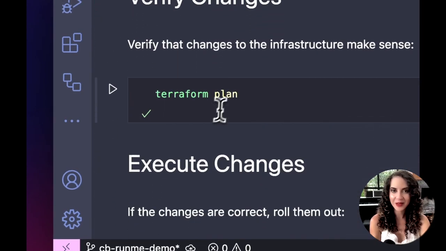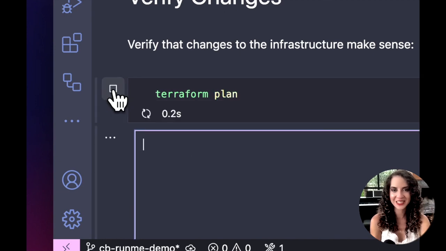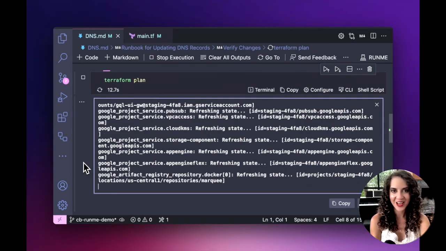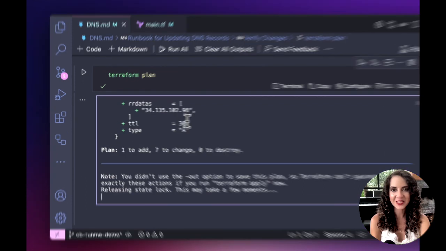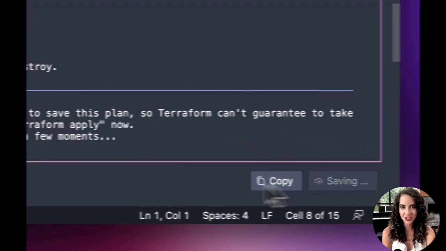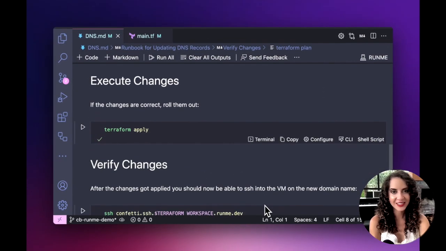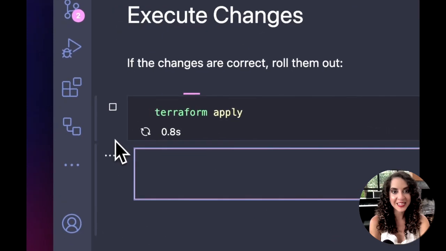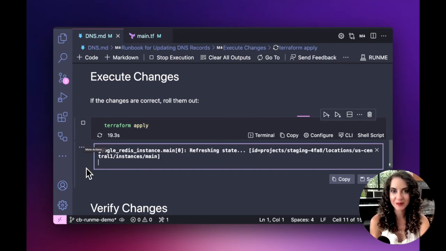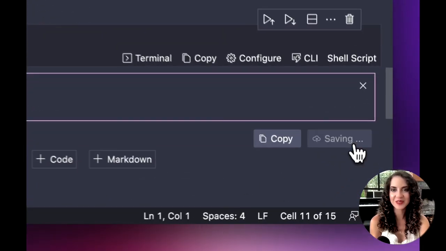Then we use the plan command that will tell us what Terraform will be changing in the infrastructure. As we can see, Terraform will plan to add the following A record to the DNS zone. Let's stash this plan in case we want to look at it later. If the changes are correct, we roll out the plan with the apply command. Let's keep a record of the apply plan in case an issue crops up later.